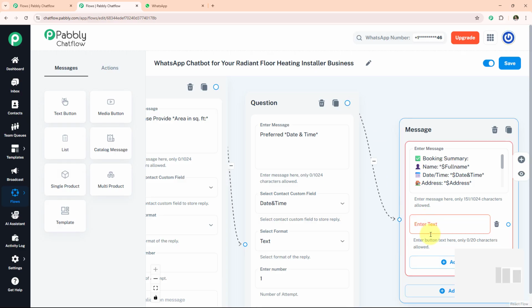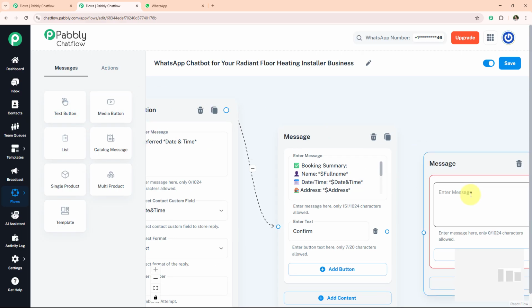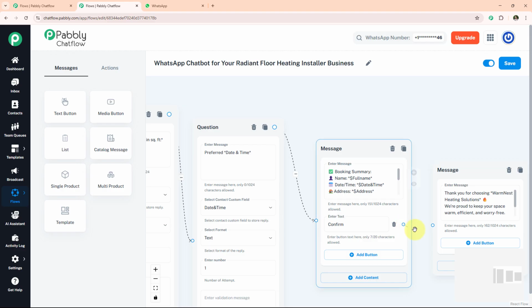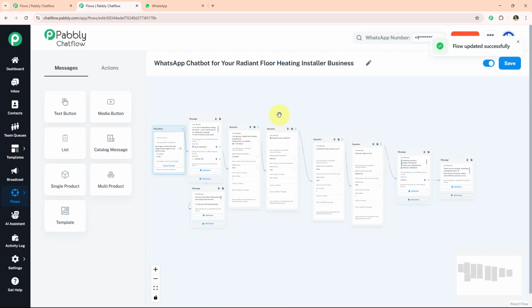In this box, we also add confirm button. Now we take another text button and write our last message on it and simply connect this confirm button to this message box and save the flow. If you want to increase your chat flow according to your needs, you can easily do. So we are successfully creating our WhatsApp chatbot with the help of Pabbly Chatflow.